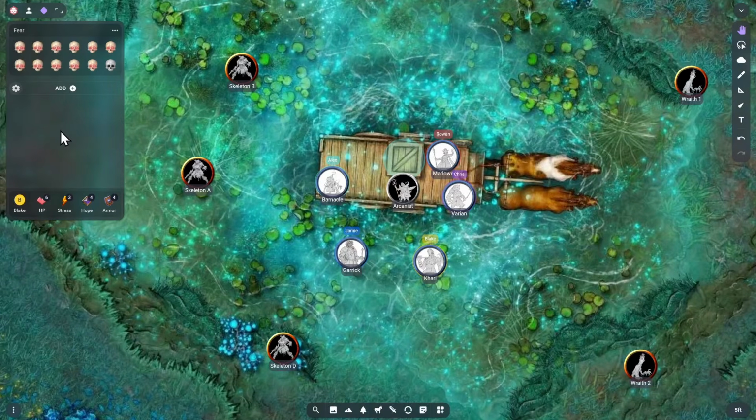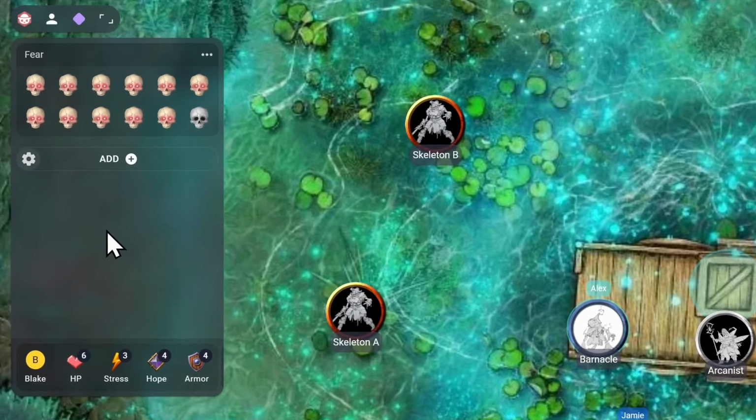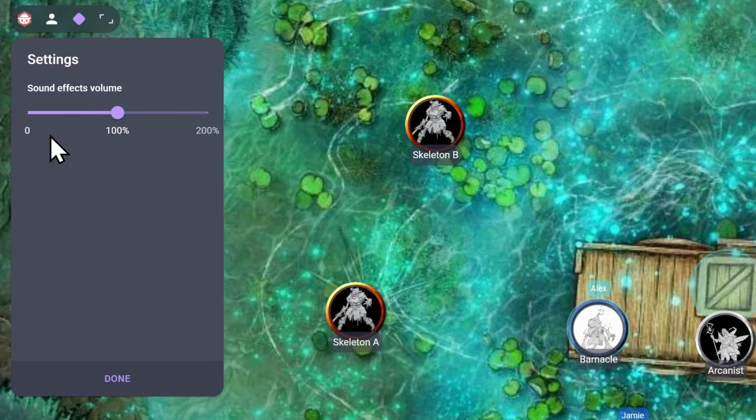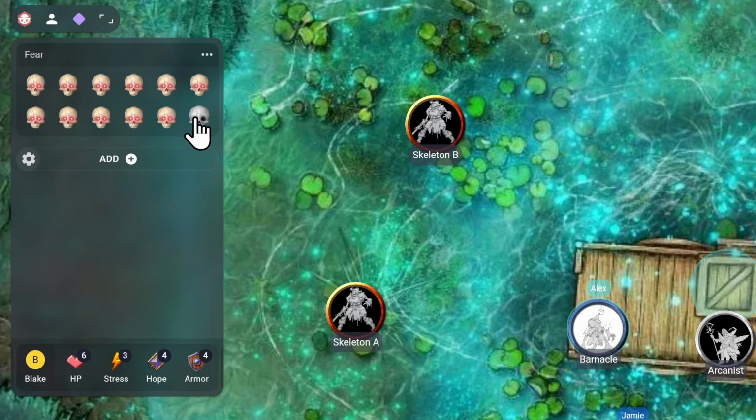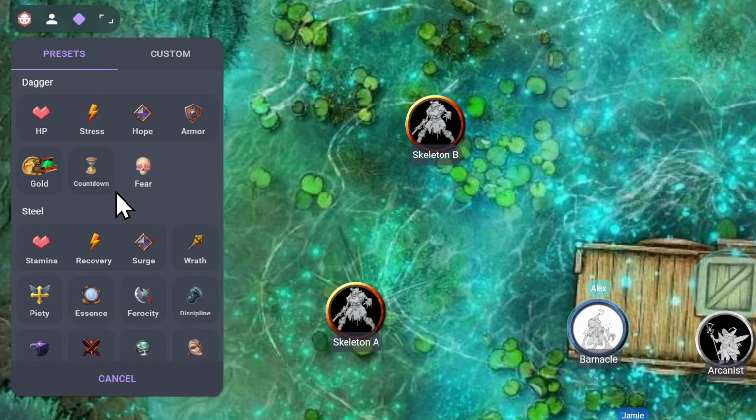As soon as you have added at least one tracker, you can adjust your own audio level for all trackers by clicking on the cog button under your trackers and then changing the sound effects volume slider and clicking Done to confirm. If you want to add another preset, you can click on the Add button at the foot of the action popover, and you'll see the list of available options reappear.